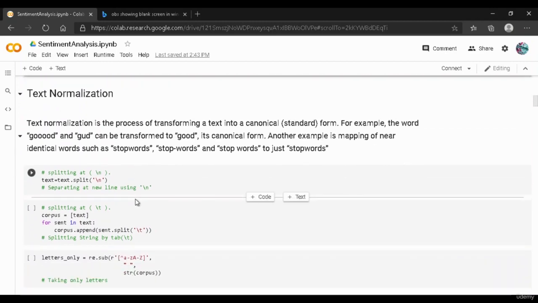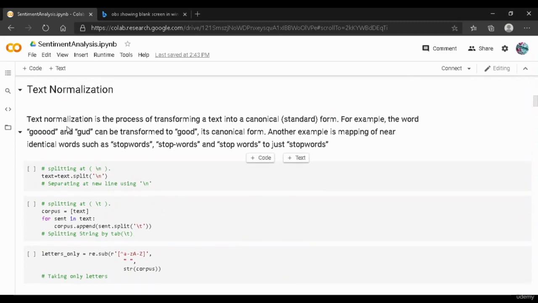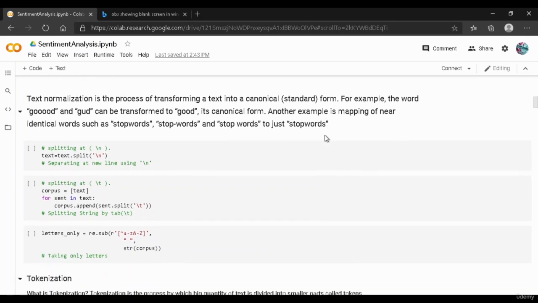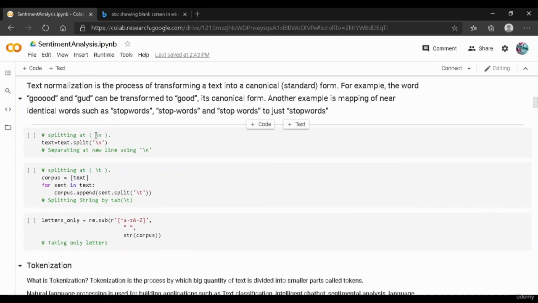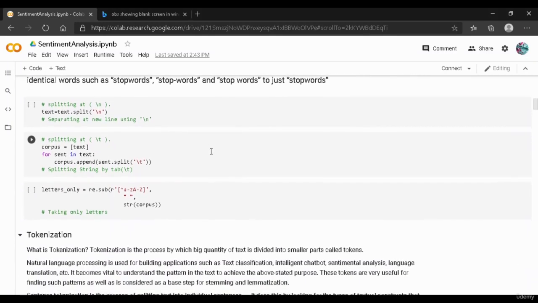And then we begin with text normalization first. What text normalization really means is that it is the process of transforming a text into a canonical standard form. So it will convert all the text into a standard form. For example, the words good and goood can be transformed to the word good, its canonical form. Another example is mapping of near identical words such as stop words. So stop words are something we'll have to remove in our text.